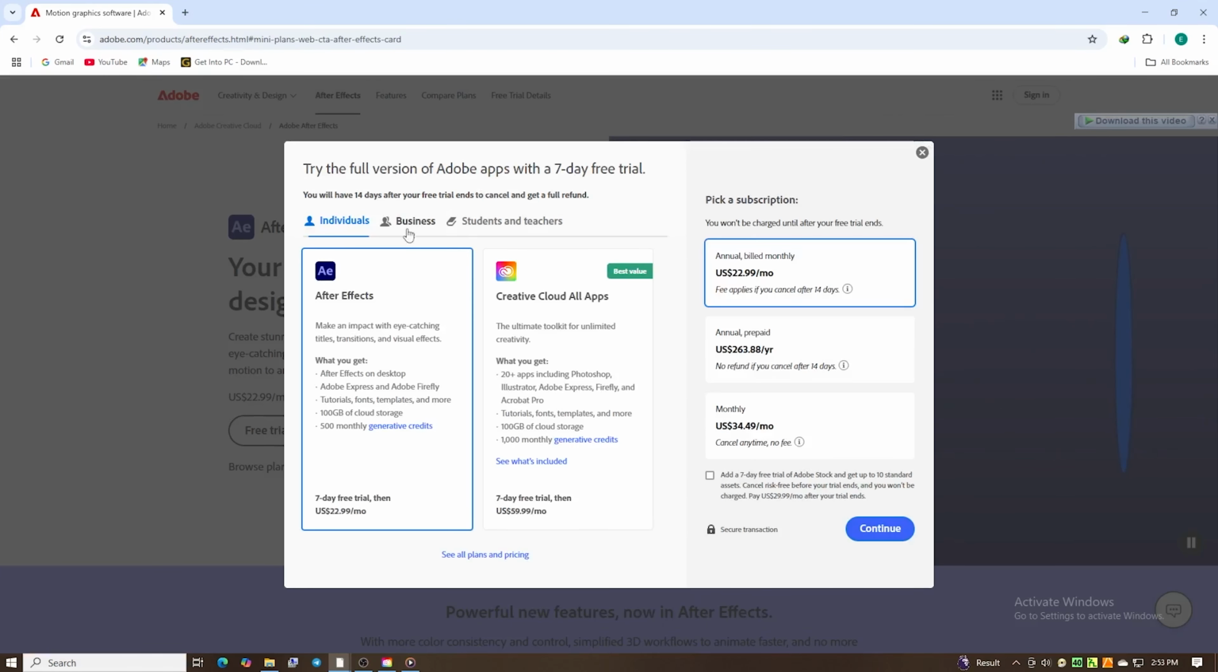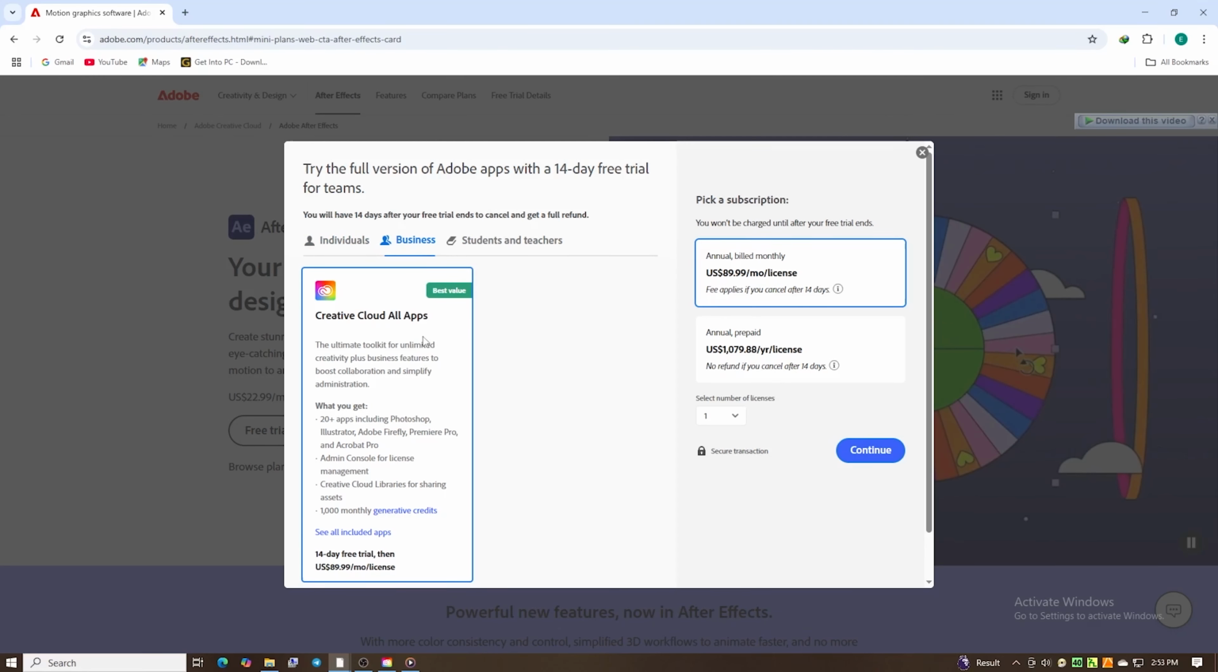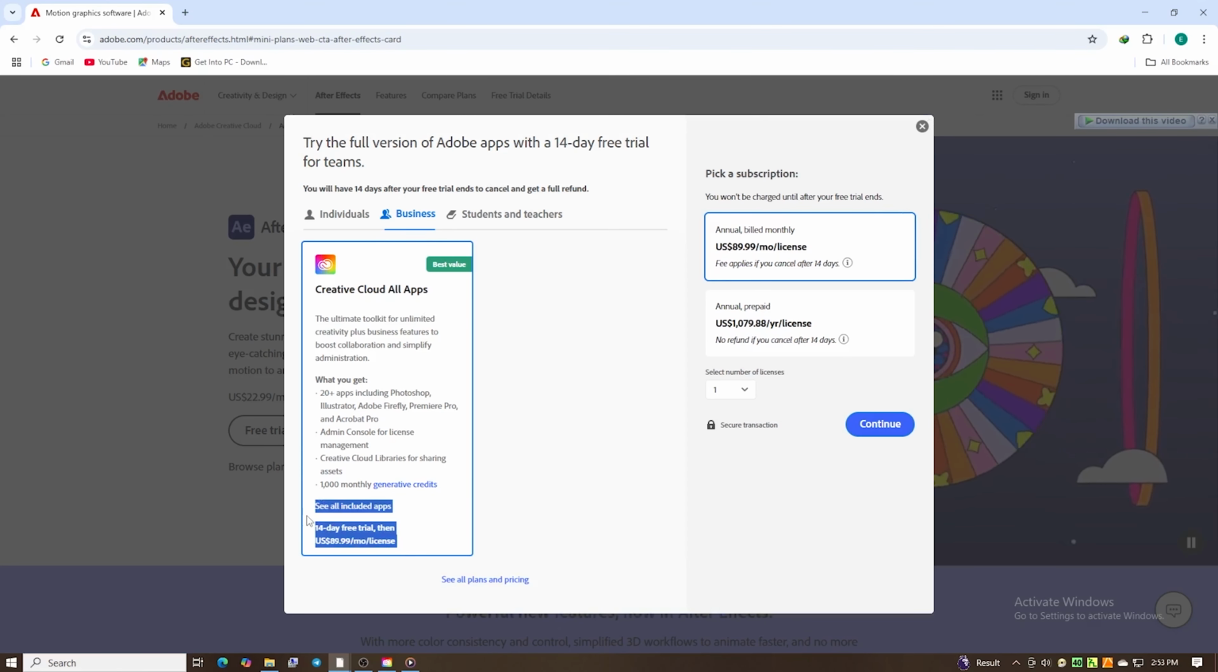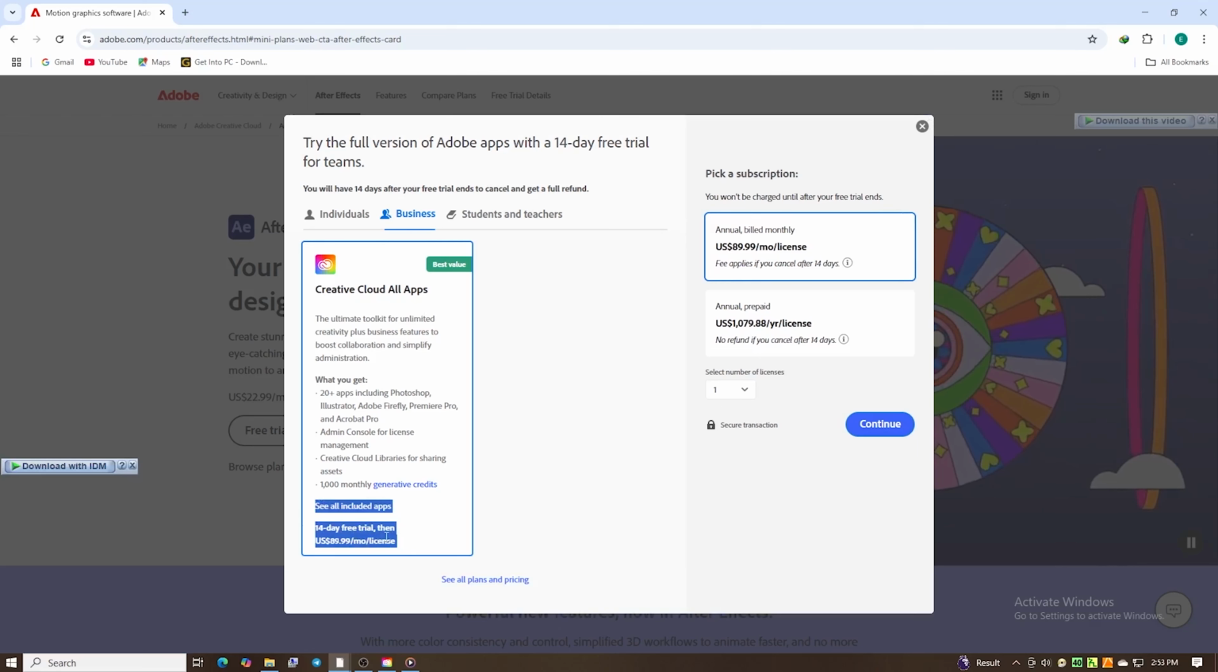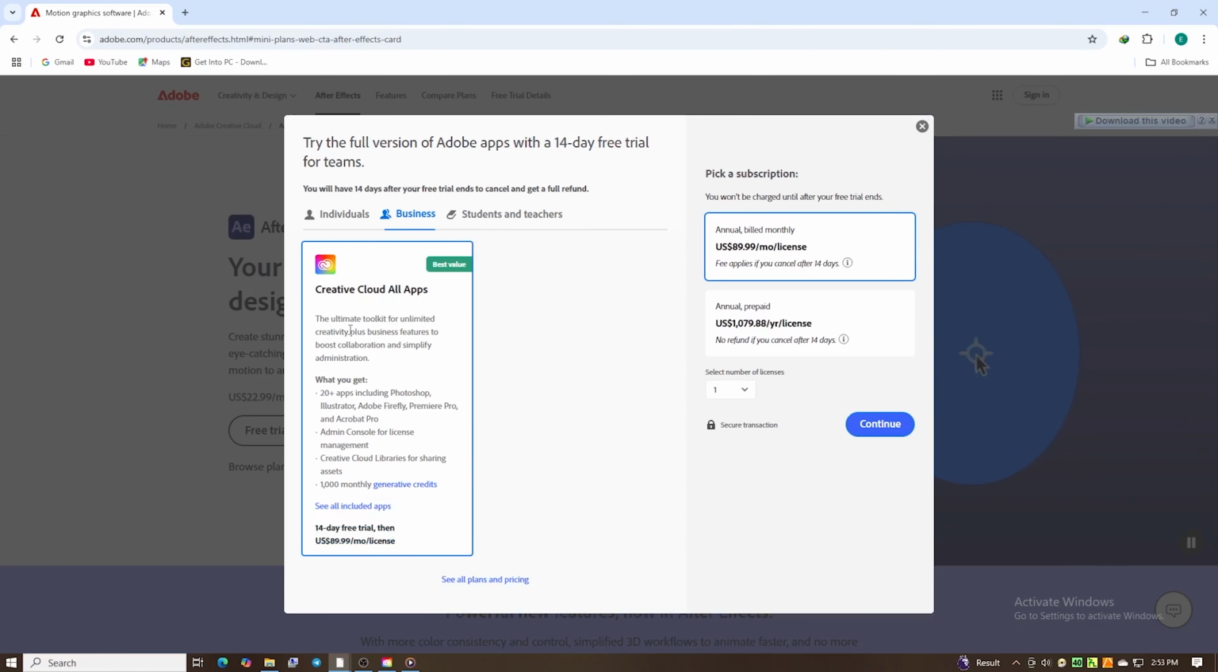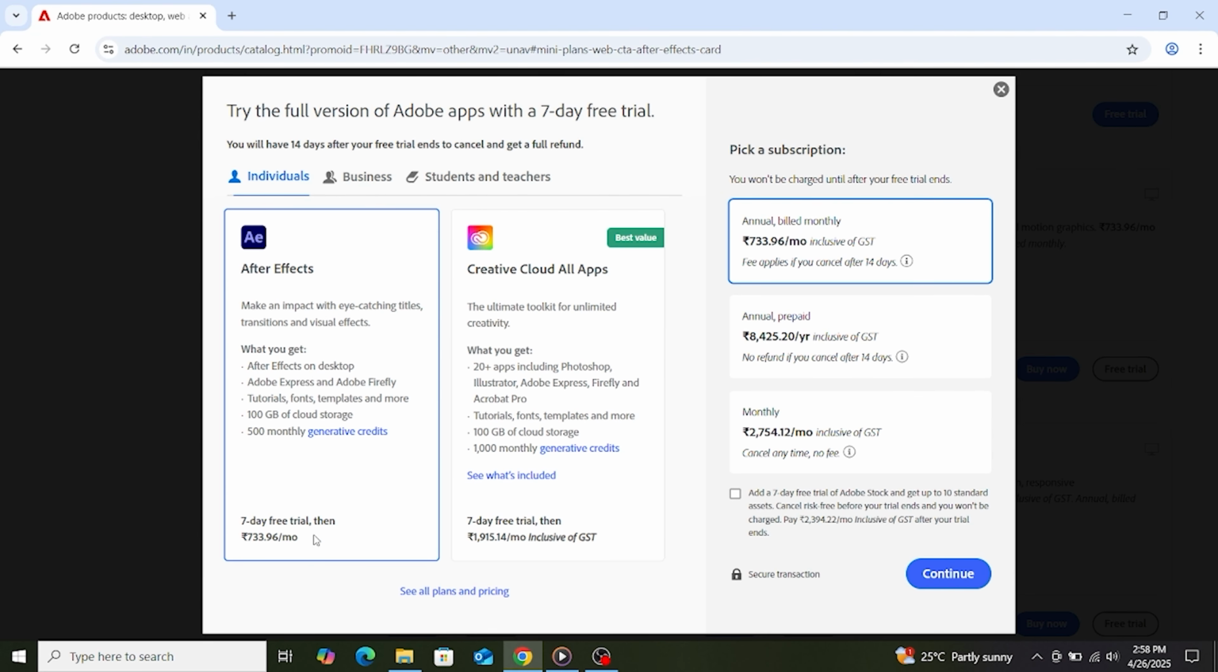You will be presented with 3 plans: individual, business, and students/teachers. Choose the individual plan if you're using one device, or the business plan for multiple users. I will choose the individual plan, which offers a 7-day free trial of After Effects, along with a 30-day trial of Adobe stock with 10 free assets that you can keep even if you cancel after the trial.